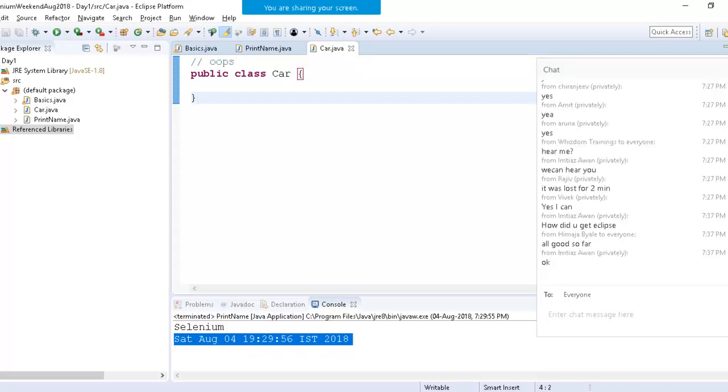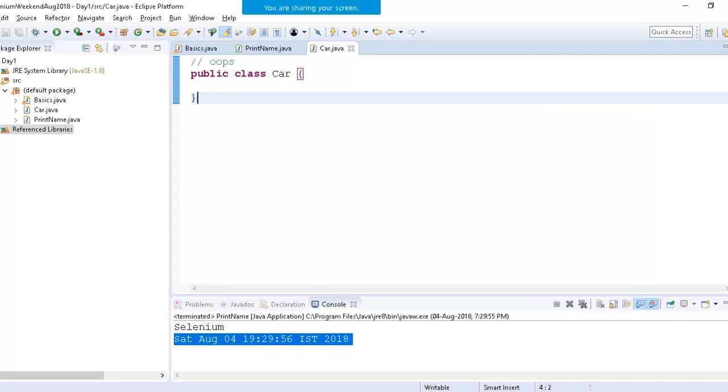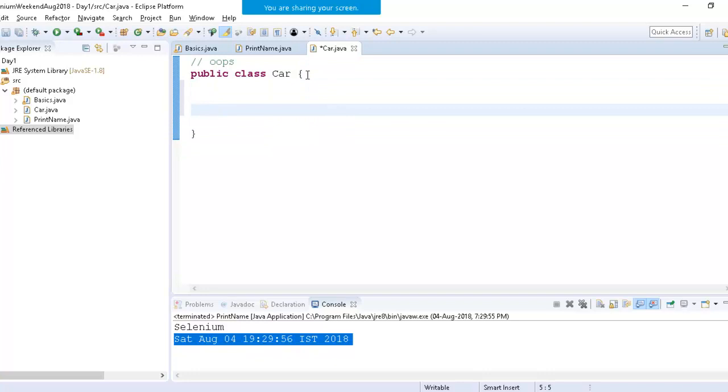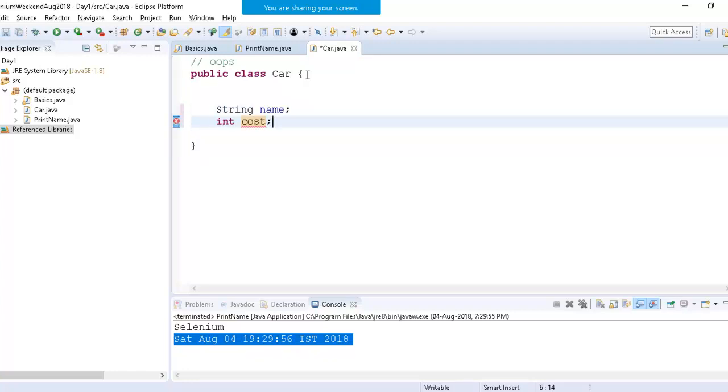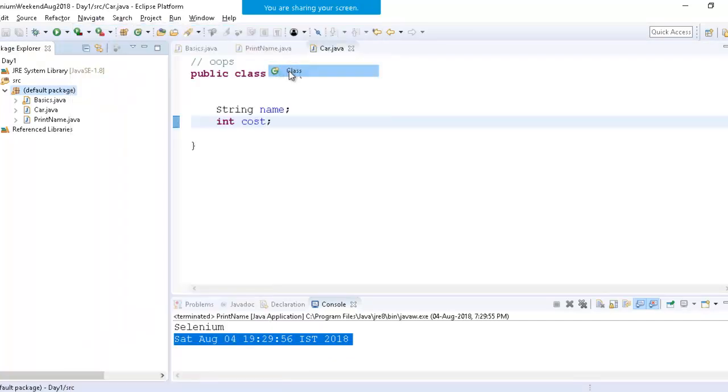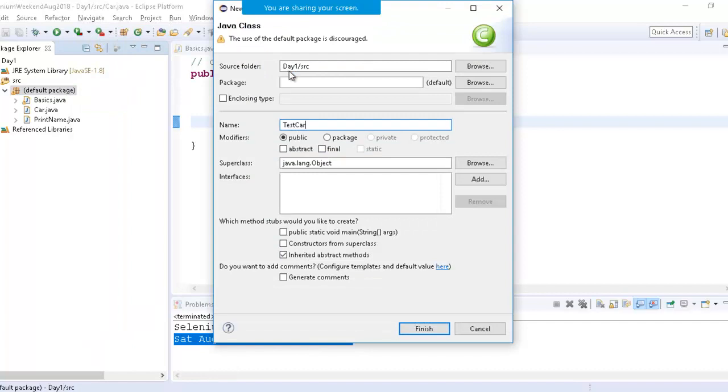Now, what are the features of the car? I'm coming over to what an object is, Amit, in some time. So, out here, name of the car, and I'm taking a very simple example. These are the two features of the car. And I will create a new class known as TestCar with the main function.